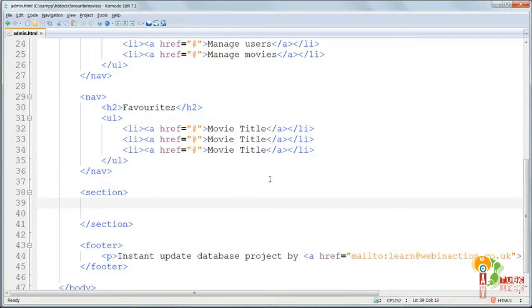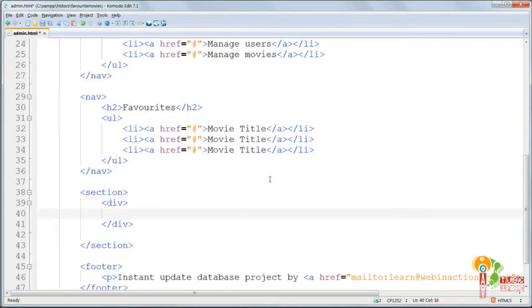Inside the section tags, first of all, we're going to start out with a div. We're going to put the heading for this admin section. So in the div, then we want to have h2 headers, and we'll put manage users here. We can use the same structure later for manage movies. After this, we're going to have an HTML table.